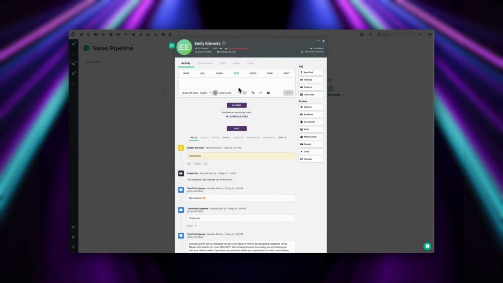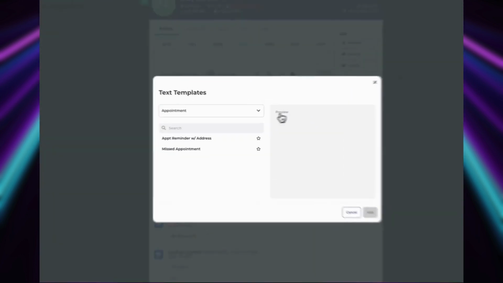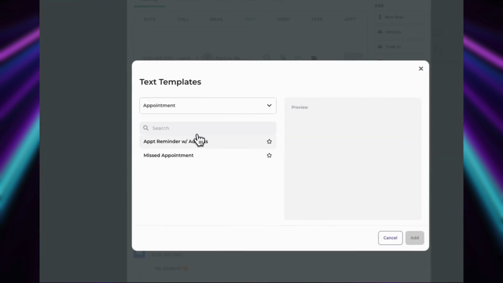Today, we're excited to introduce the latest feature from DriveCentric, our text and email templates. Let's dive in. Under the Text tab, access your templates directly by clicking the folder icon next to the GIF option. Browse your template folders and select the text template you want to use.